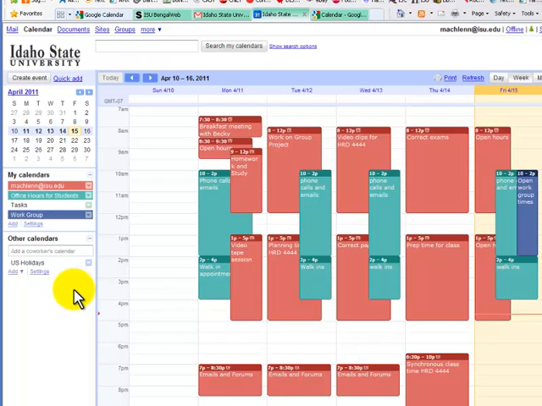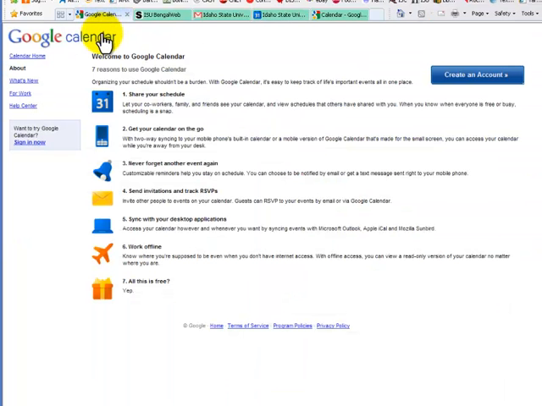And again, you can access that through the Idaho State University Gmail, or you can go out into the Google world and just click Google Calendars and find your calendar there by creating an account separately.